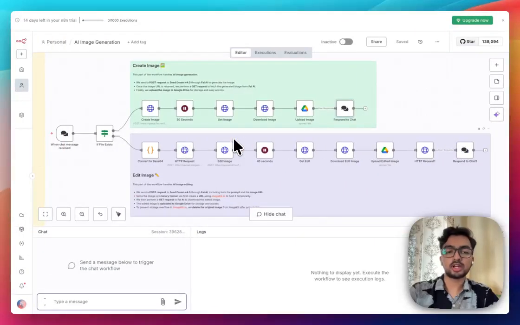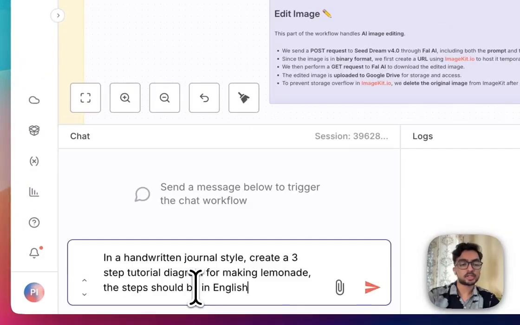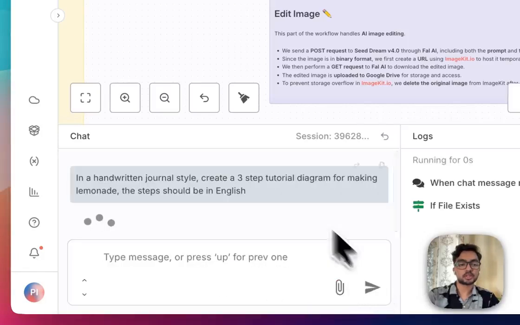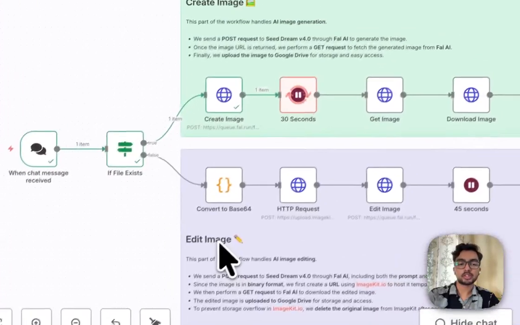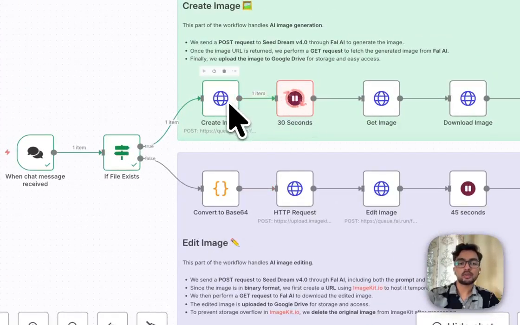This model is usually available with APIs. It does not have a chat interface right now, so that's why we need an n8n workflow to actually get this running. So let me share a prompt with you, something like this: in a handwritten journal style, create a three-step tutorial diagram for making lemonade, right? So let's give it a prompt and push it. This workflow can either create images for you or edit images. So we are trying to create an image.